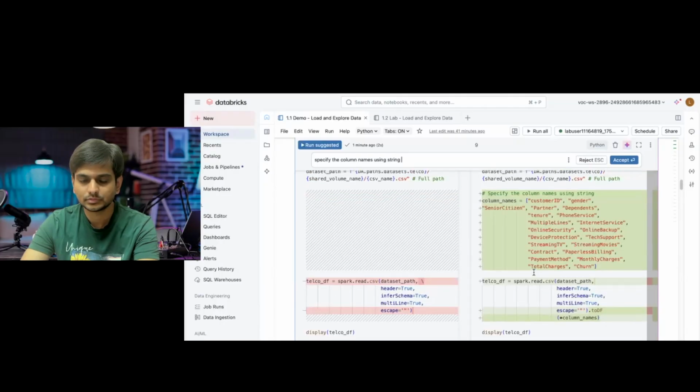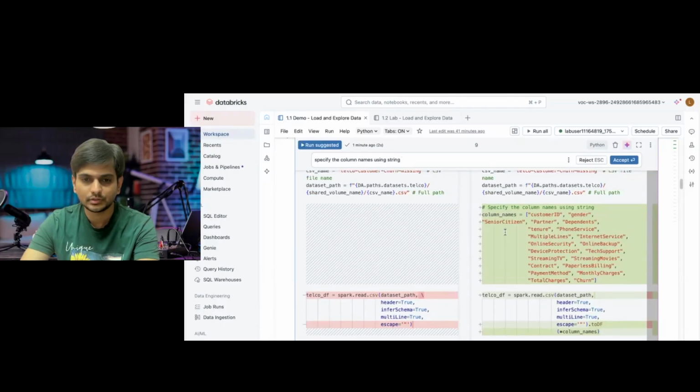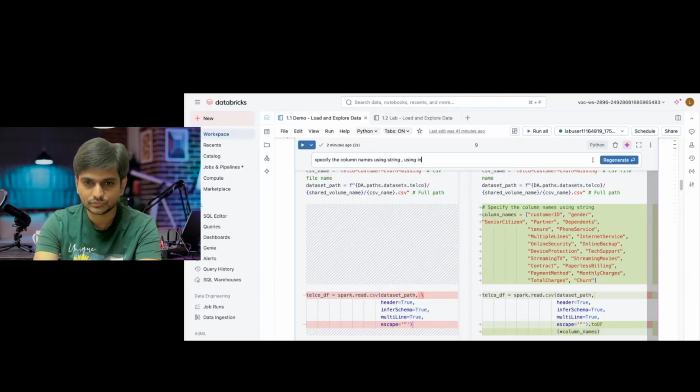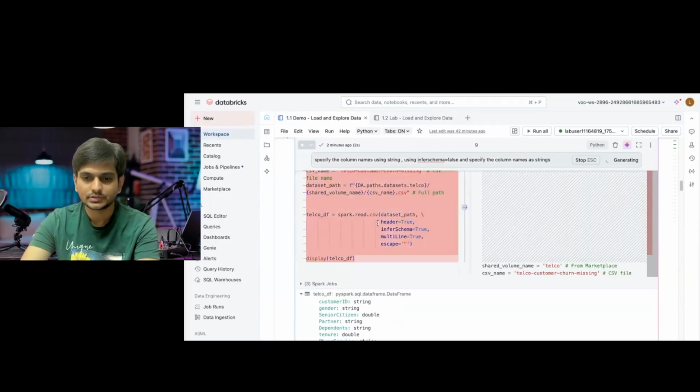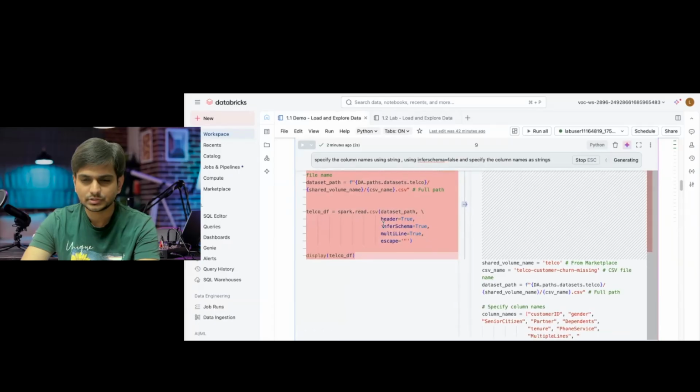Or you can ask it, I want to use infer schema equal to false, and I also want to specify the column names as strings. So now let us see what exactly it suggests.